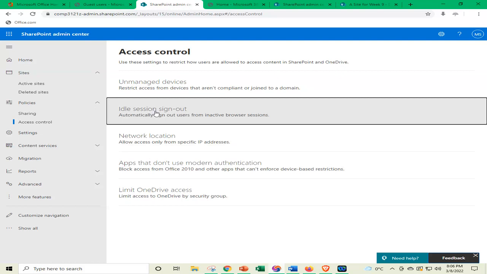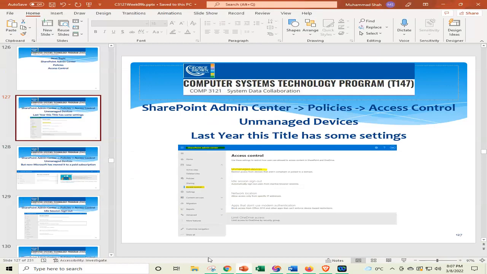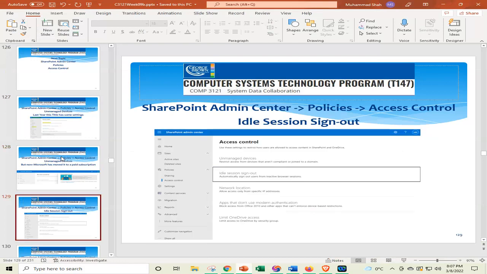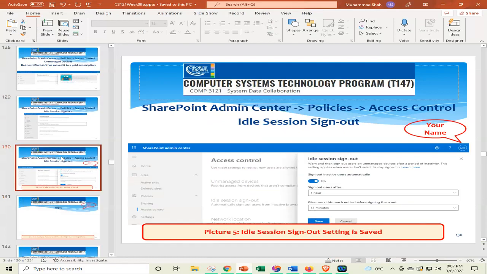So we can see idle session sign out, but it has options and information, rules and regulations, which I have also copied there. So you can go through that. I will just quickly go through those. This setting is not available without purchase, and idle session sign out is available. We will just take a picture also when we are changing this setting, and this will be our picture number 5 for our assignment.